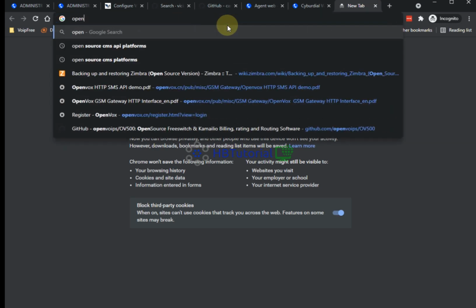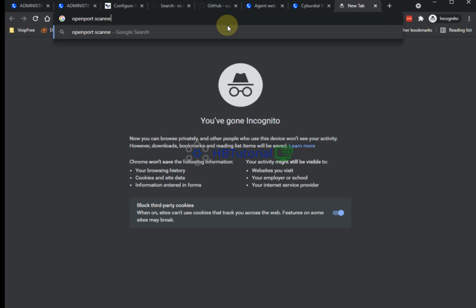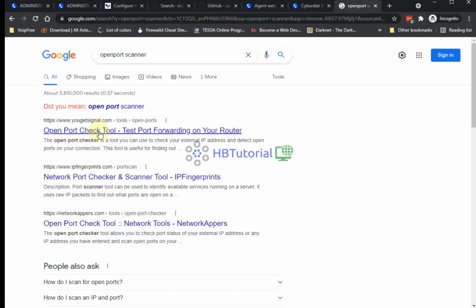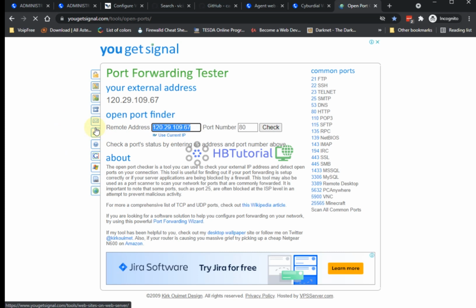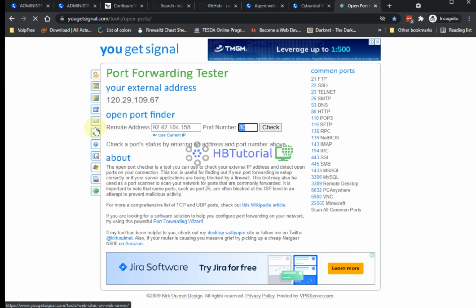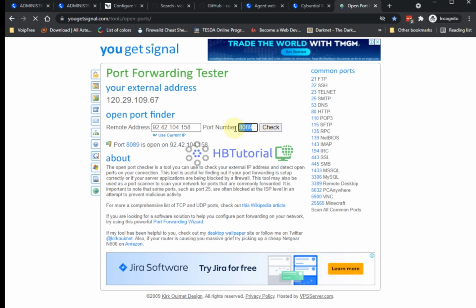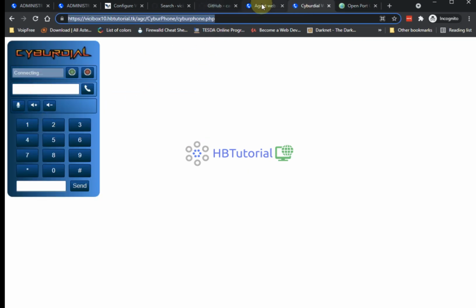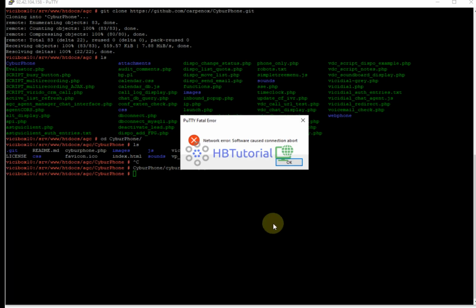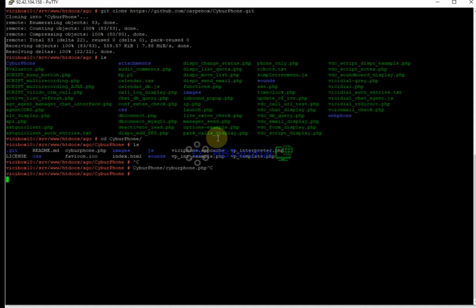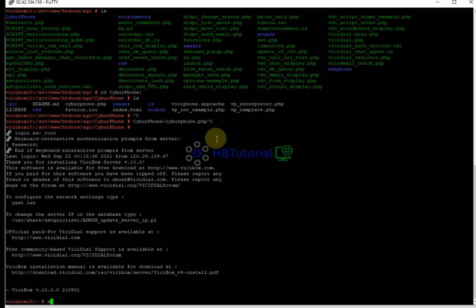So we can check the open port scanner. I need to check the port. Sample, the 8089. So it's open, so it means it's working. Okay, so after you set that up, let's try to service asterisk restart.